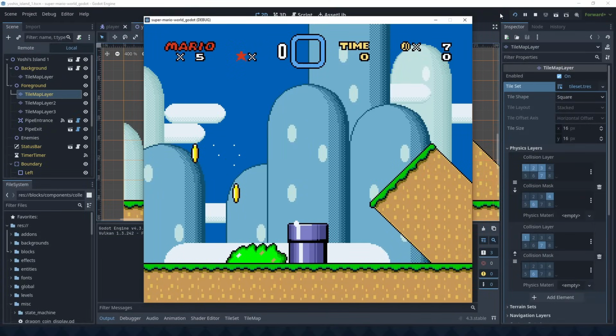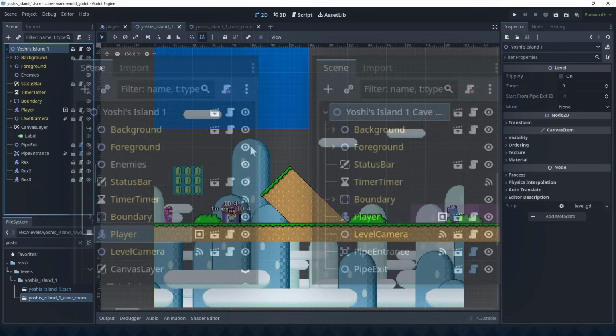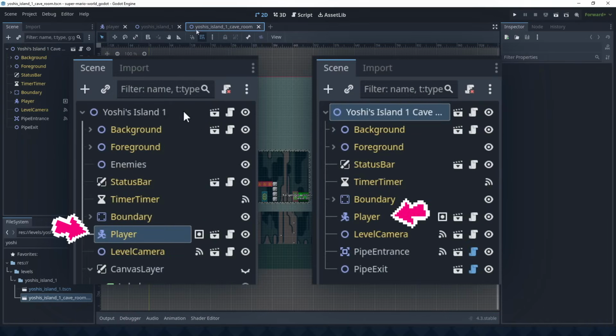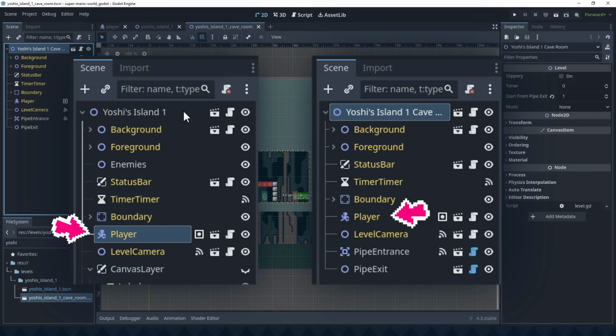And there we go. By the way, with how I've set it up, the player is a child node of the level, so each level technically has its own separate player, and all the relevant states are carried over between them. That feels a little inelegant, so I think I'll come back to this later.